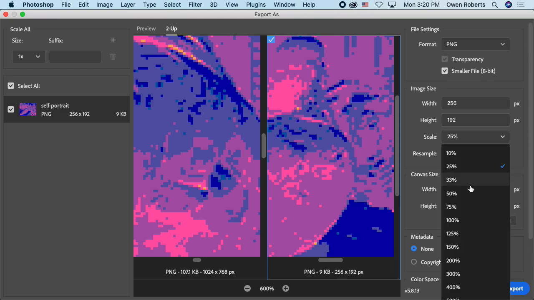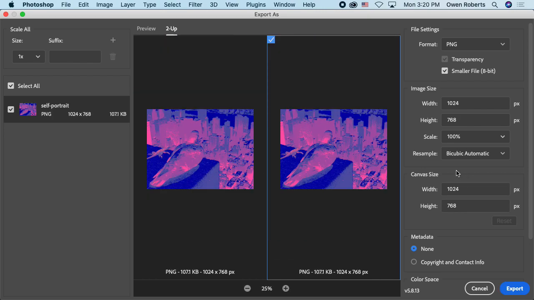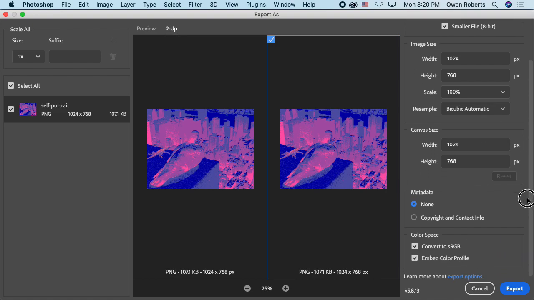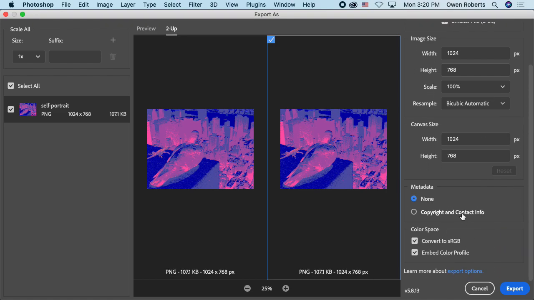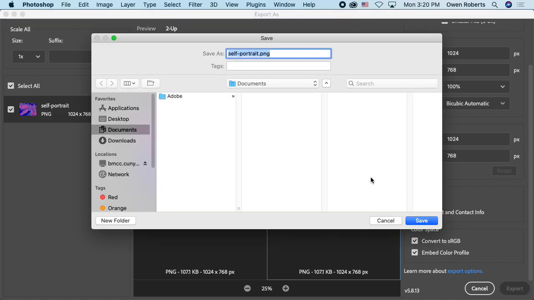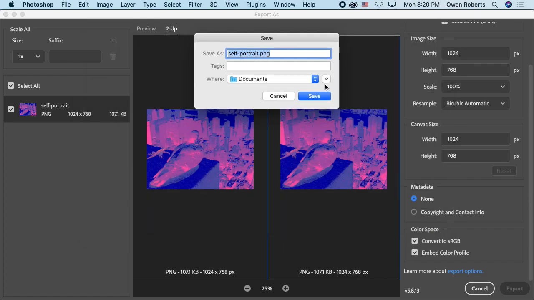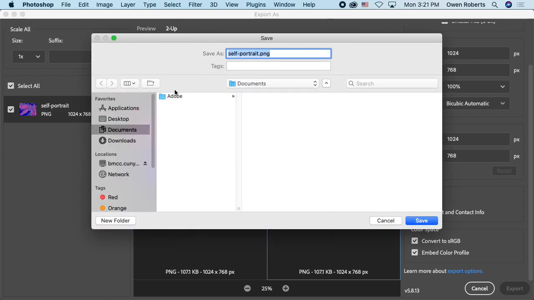So I'm going to scale this back up to 100%. I'm fine with that. And I'm happy with 107 kilobytes, so I'm good with this. And there's a couple other options here we do not need to worry about. So I'm just going to click export. And now this is going to bring up my export window. You may see this, and if you do, that's fine. You can choose the folder you want from here, but usually I'll click on this drop down, and I'm going to go to my project folder.